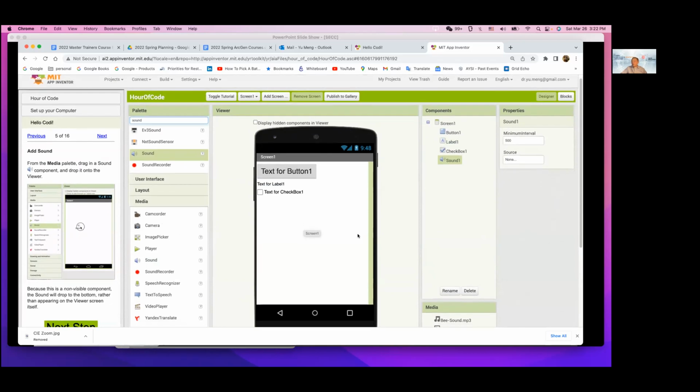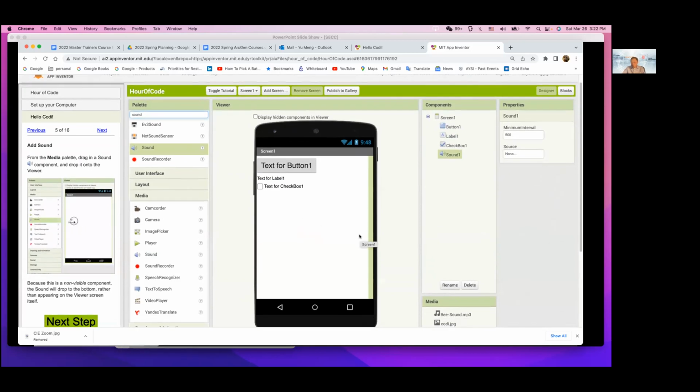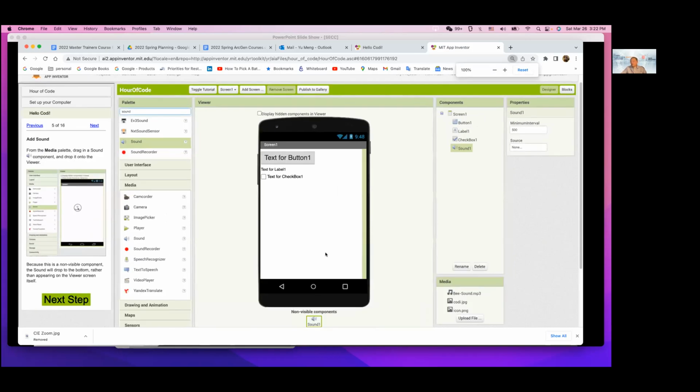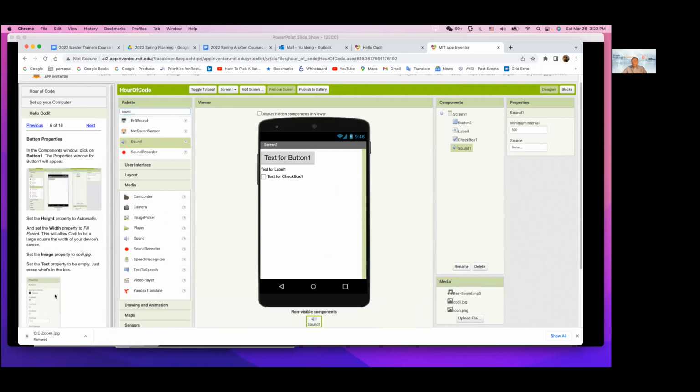When I drag and drop, where is it? It disappeared. Oh yeah, it is underneath the user interface. Why? Because the sound is not visible. If you place it in the GUI, the user interface, you shouldn't see it. So that's why they put it underneath. That means it's invisible. Look at here, non-visible components. Non-visible components are placed underneath. Does that make sense to you? All right, so go to the next step.